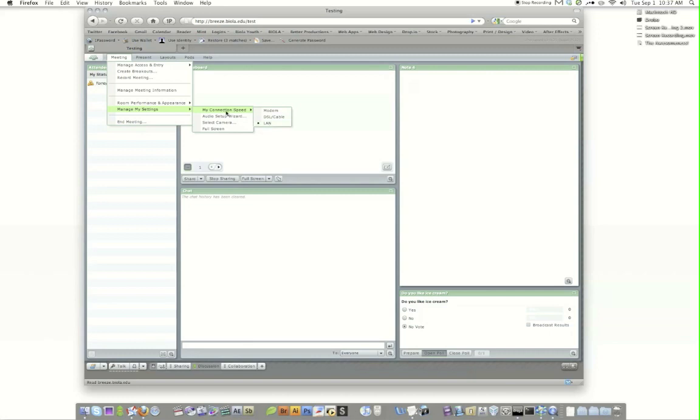Just below My Connection Speed, you'll see the Audio Setup Wizard. This is where you'll go if you need to set up your microphone or set up your headphones. Feel free to come into the classroom and run the Audio Setup Wizard at any time, as this is a great way to test your equipment. It's also a great way to troubleshoot any problems you may be having with your microphone or headphones.